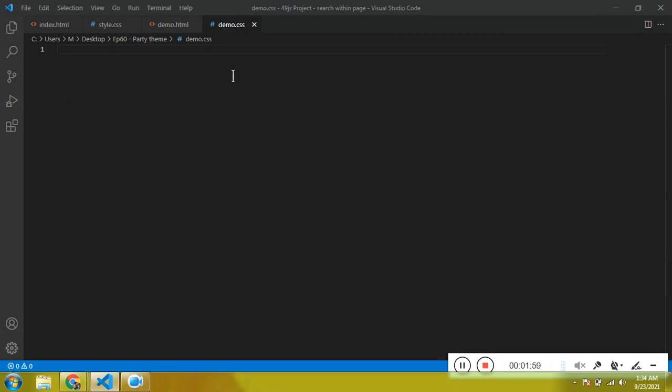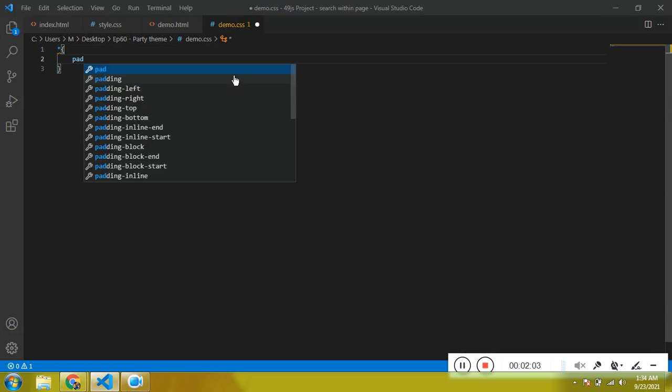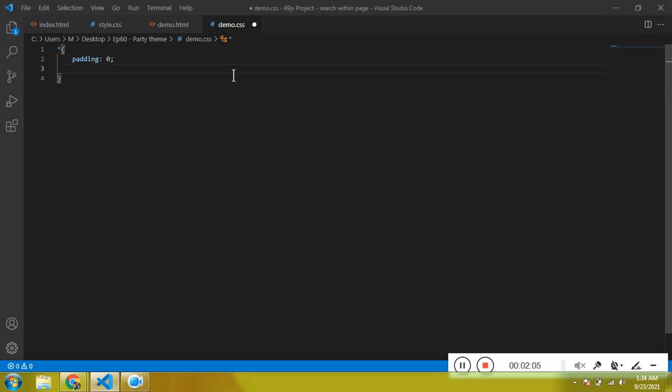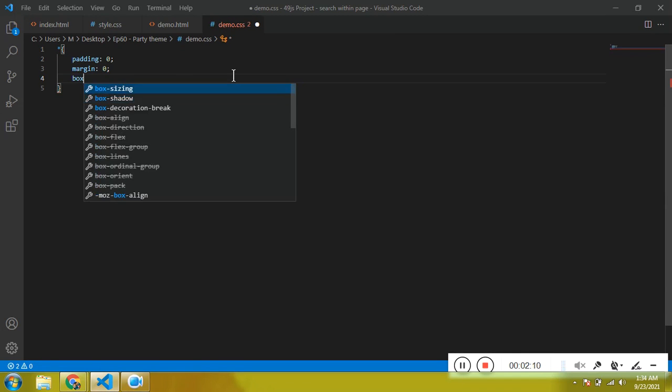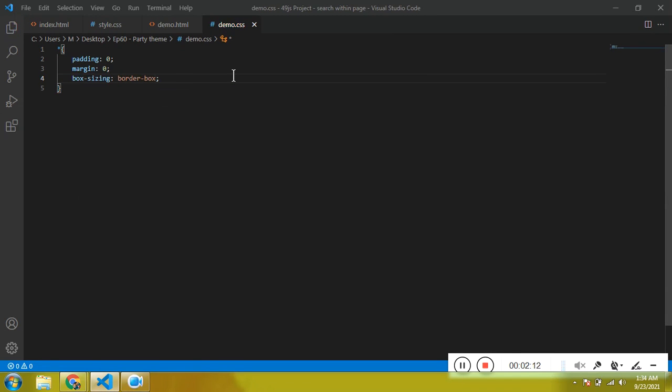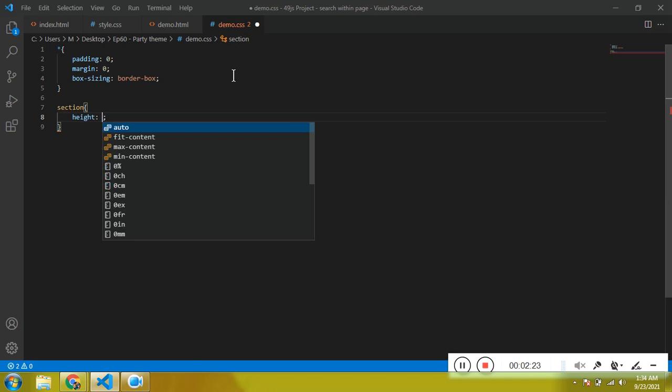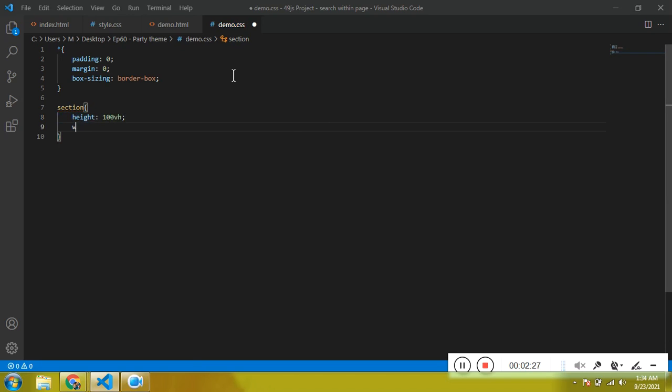Now in the CSS, for all the elements, let me remove the margin and padding: padding 0, and then margin 0, and then box-sizing border-box. Then let's select this section. Let me give the section full width so that it stretches to our browser screen. For that, height 100 vertical height, width 100 vertical width.